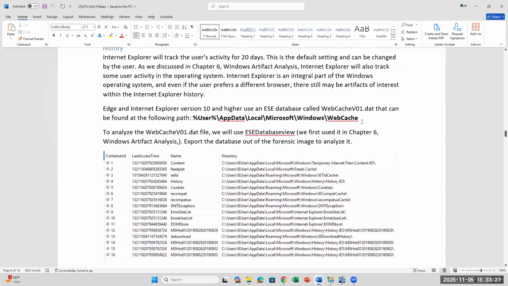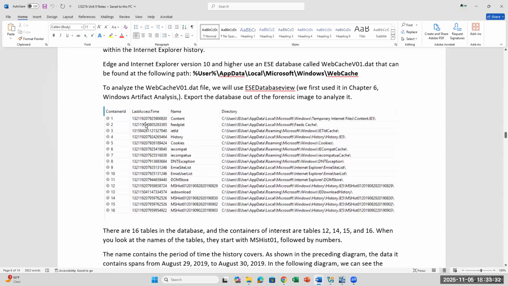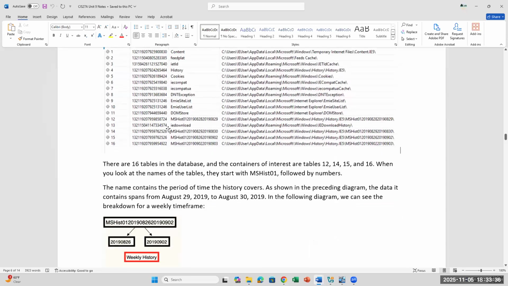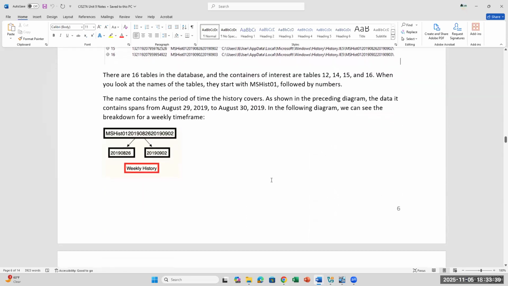So here it talks about web cache, and it's a .dat file. When you open it up, it's going to give you the path and each of the pieces of the content for the cache.